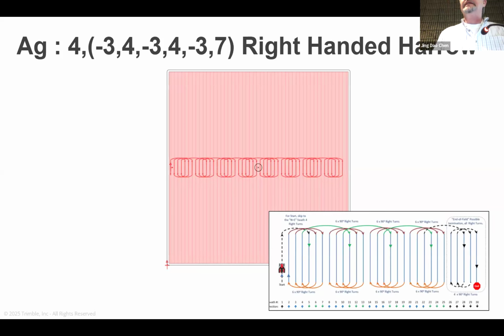For example, the vehicle itself might only turn right rather than left. So how can you sequence your rows in a way in which you only turn right? There's a harrow pattern which exhibits this property. And if you sequence your rows in this order, then you will accomplish that result.